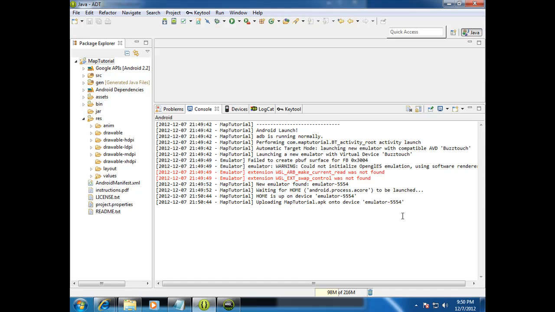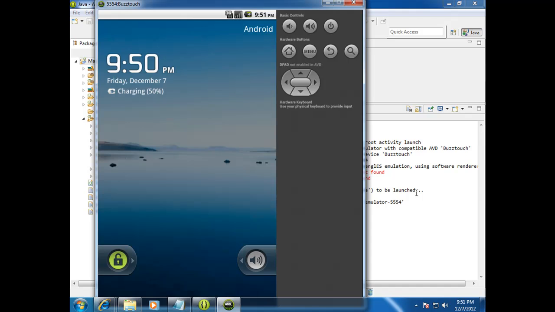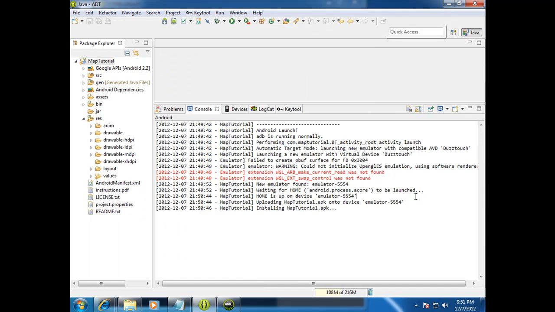Okay, so now it's saying home is up on the device, which means it's basically up and running. Now it is uploading our APK, and it's installing our APK, so it's installing the app onto the emulator. If you come over here, you may or may not see the home screen. I think there's a little bit of lag between when it says it's ready. Okay, there you go, so you see the home screen. So wait until this is done installing it and it's actually running before you go do anything.